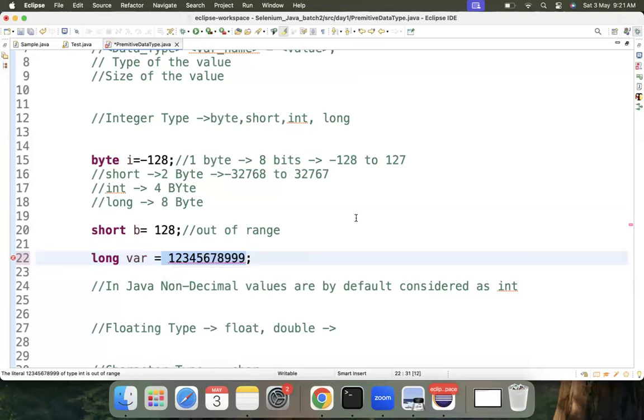And this is beyond the range of int, yes or no? Yes, this is beyond, out of range of int, correct. So what is happening? The compiler is not at all looking at the left hand side. The error is thrown at the right hand side only. For the compiler, this is an int value and it is more than the range of int. So the compiler is not looking at the left hand side. That's why the error is coming.